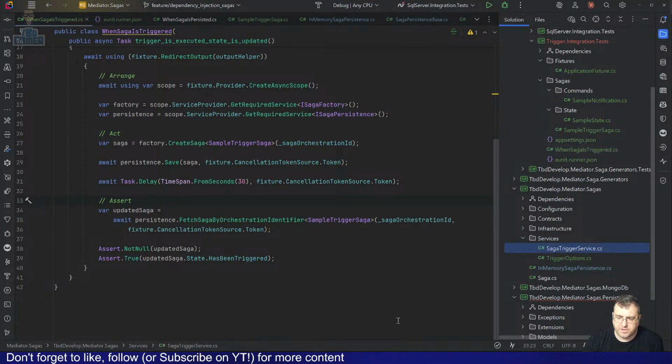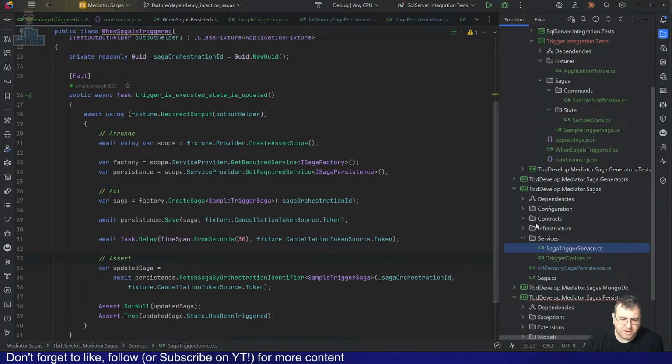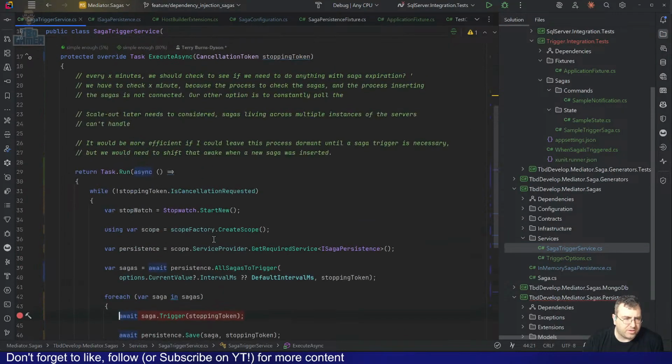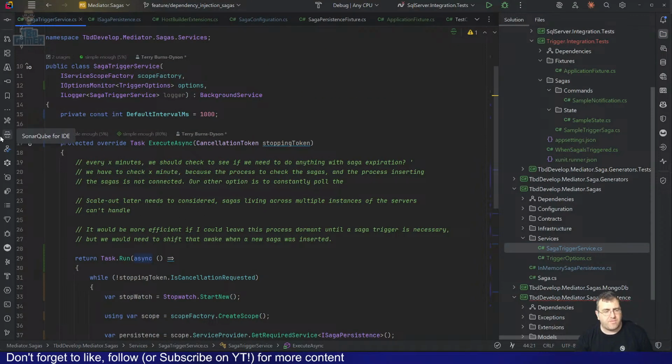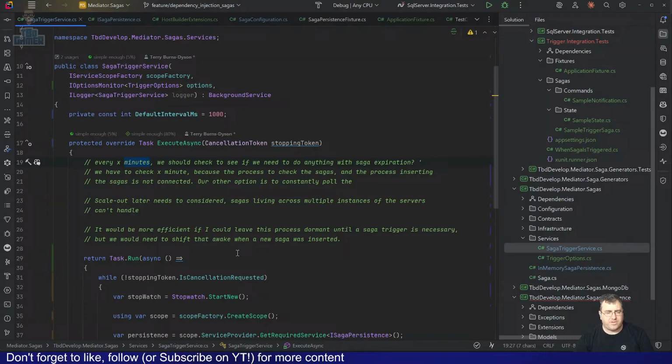So the trigger service is doing what it should. It is looping through, and I'm leaving these comments in, right? So every X minutes, whatever, we should check to see if we need to do anything with saga expiration. You have to check because the process to check the sagas and the process in certain sagas is not connected. Ideally, what I'd do is push in here and say, just wait until the next one. That would be my ideal way. I'd just lay dormant and then trigger it.